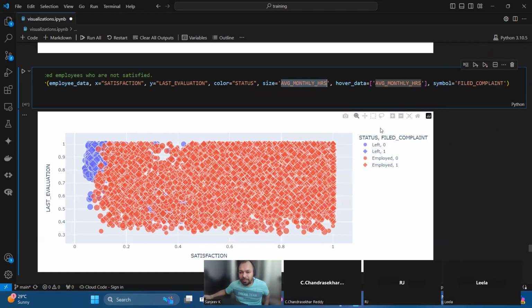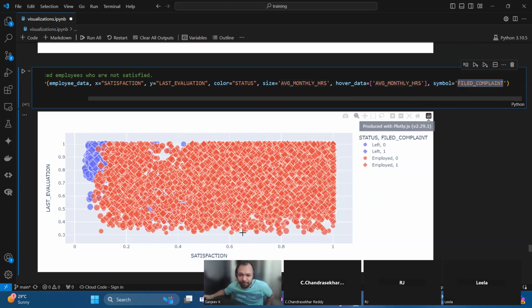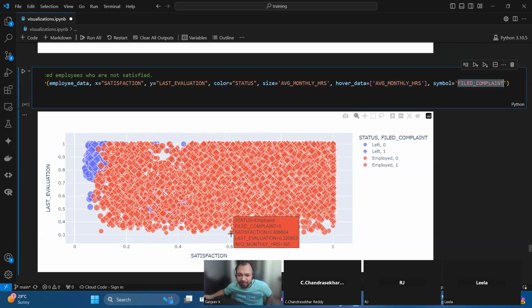And in this case, I have used 5. The circle represents filed complaint. So if it is a circle, it means that filed complaint is 0. If it is square, it has filed complaint. So 5 features I have shown in one single graph.